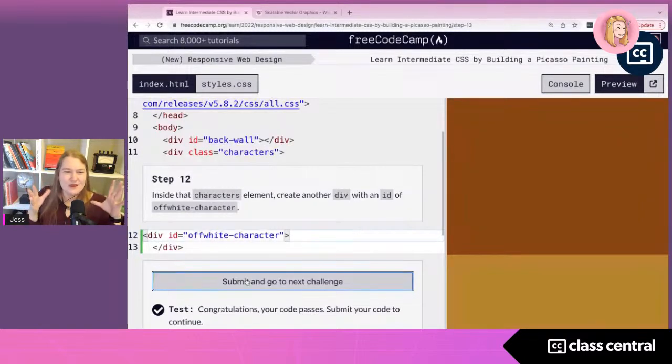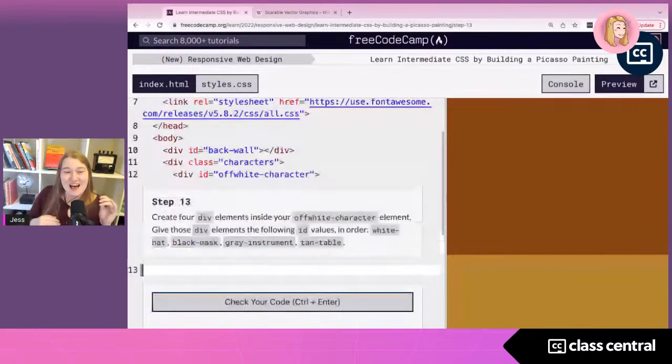Okay. We're going to put 4 divs inside our off-white character. That means they're the children of our off-white character. They're nested within our off-white character. And you say, Jess, it's kind of boring that there are so many different ways to say the same thing. And I say, I get you. It is indeed.